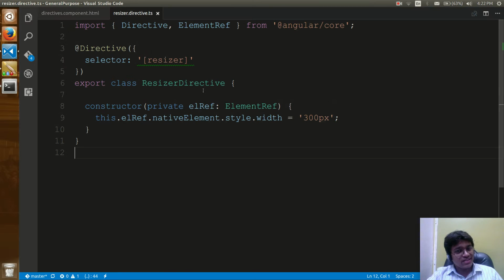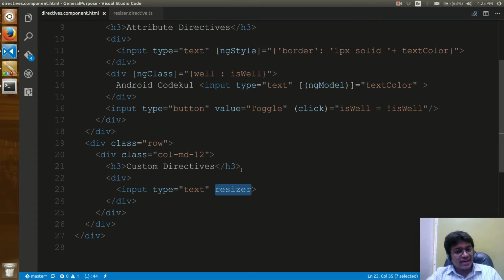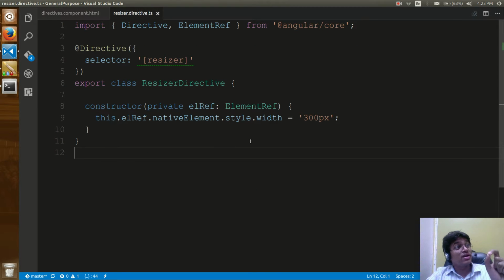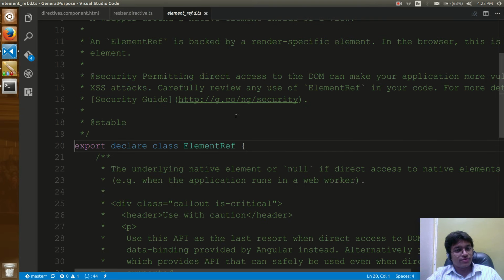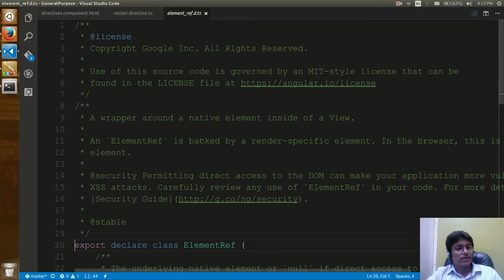It means if you want to get access to your attached element, here you have attached resizer to the input box, and if you want to get the HTML element reference of that input box, this Angular built-in class will help you. Angular 2's built-in class will help you. Right, ElementRef.